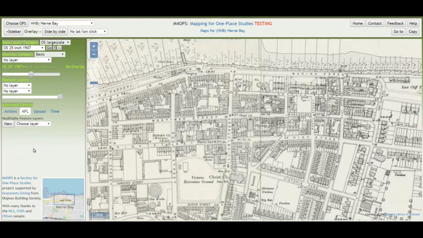What we're going to be doing is creating what's called a modifiable feature layer. For that you need this tab here. Normally when you start off you'll see this sort of actions tab that's got a few things on it, but the MFL, which is modifiable feature layers, is where you can add features, modify them, and then when you're happy with what they're like, we can compile them and make them more permanent in M4OPS. So let's do that. We'll open that tab, and the first thing you see is you can either create a new one or choose a layer.